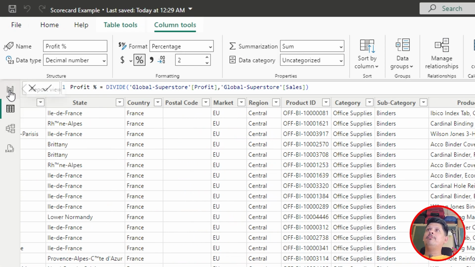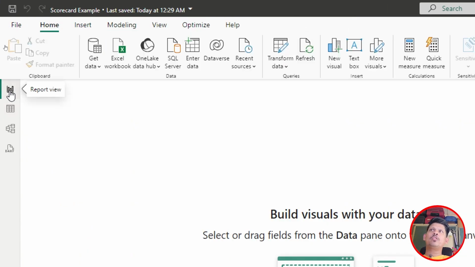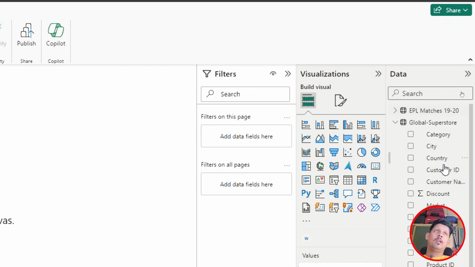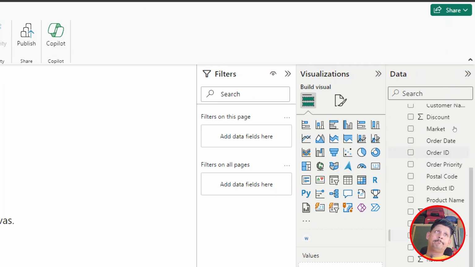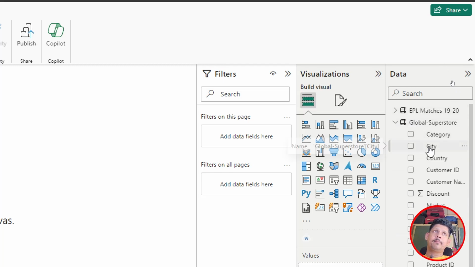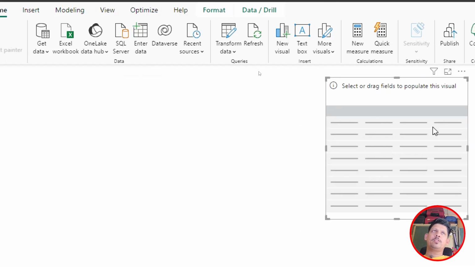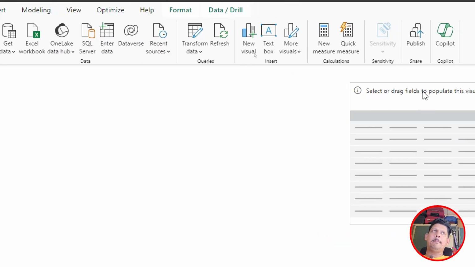Now, where to use measures and how to use measures? Measures are mostly used in your visuals. Suppose I take anything over here, let me take city. First of all, let me take this table so that you can see the visuals properly. I have taken this table visual, let me push it over here so you can see it side by side very quickly.